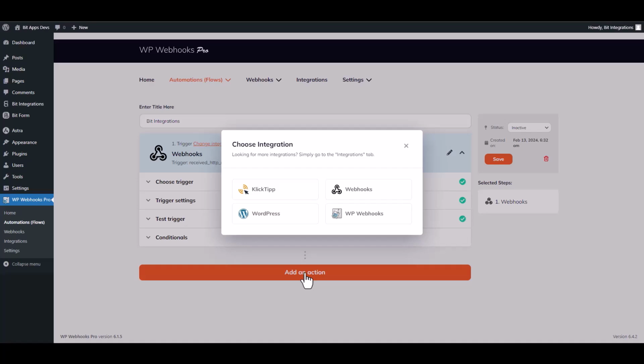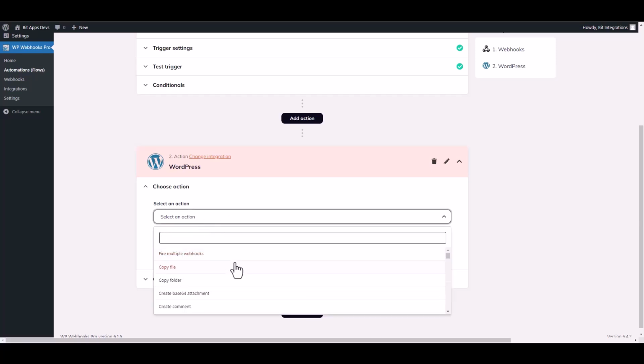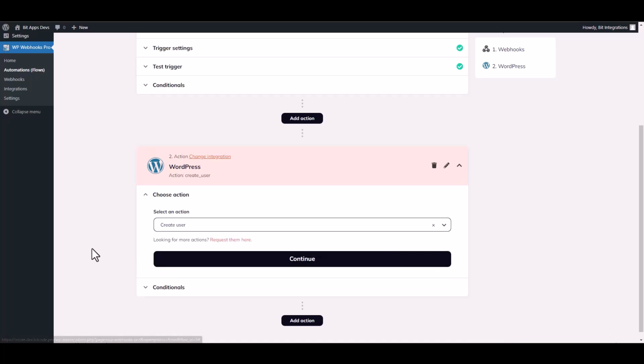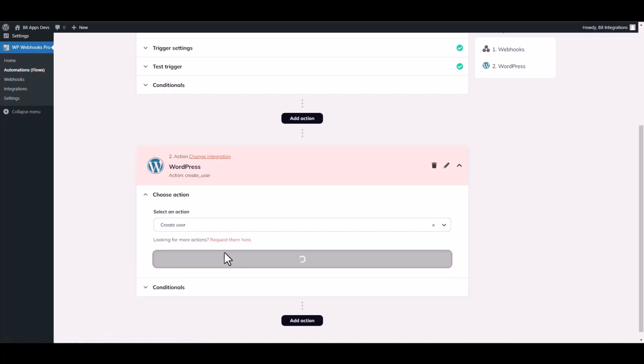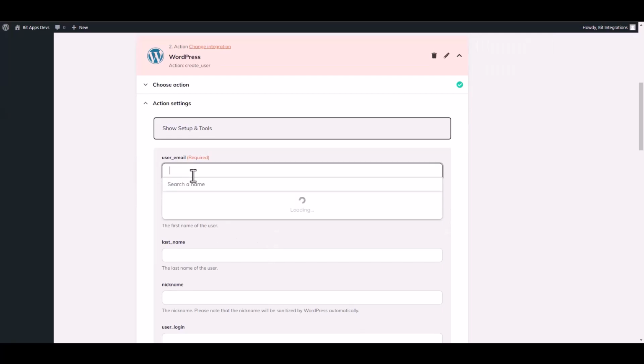Choose an action. I am choosing WordPress. Choose an action. Create user. Continue. Now map the respective fields.